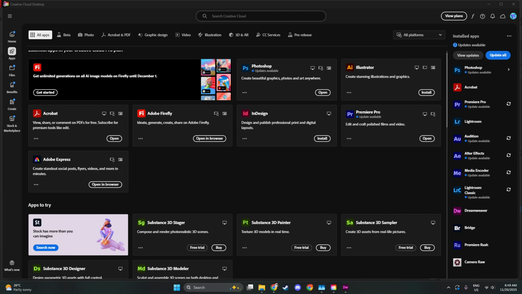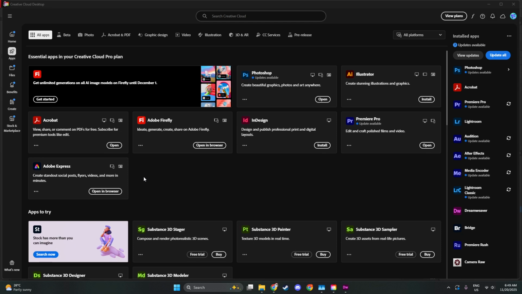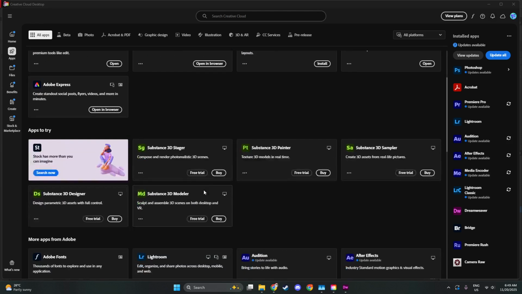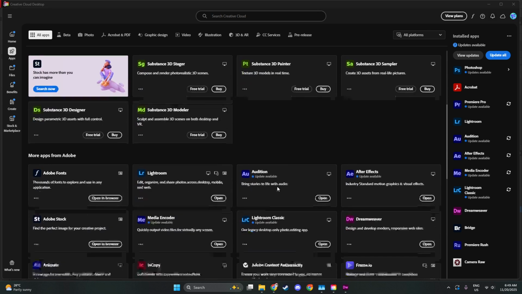Start by opening the Adobe Creative Cloud desktop app. You can launch it from your Applications or Start menu, or by clicking the Creative Cloud icon in your system tray or menu bar. If you're prompted to sign in, do that first so you can access your installed apps. Once the app opens, navigate to the Apps tab. This is where all your Adobe applications live. Look for Lightroom in the list.